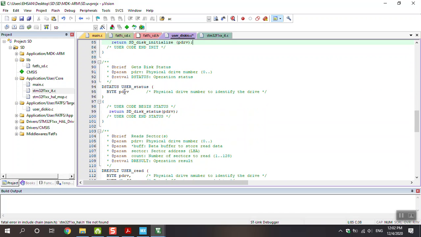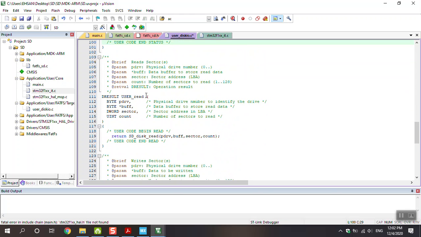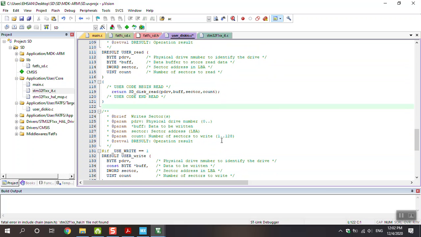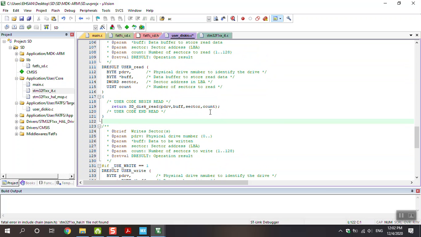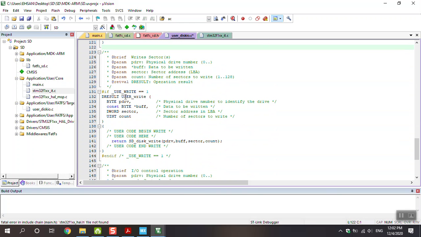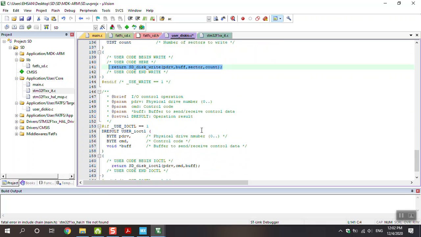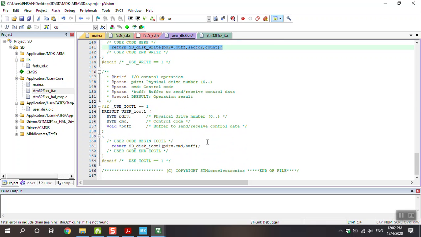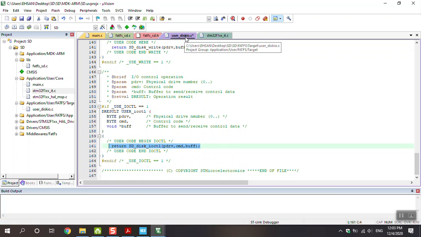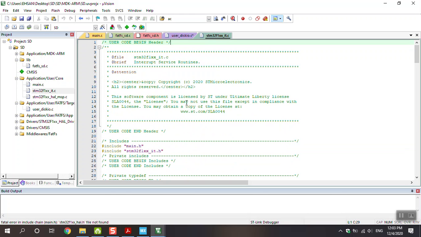After that, change this part, user_status, this sentence or code. After that, user_read, change this part, or add this code in here. User_write. Okay, change this part again, and IOCTL, change this part, to the user_diskio.c.